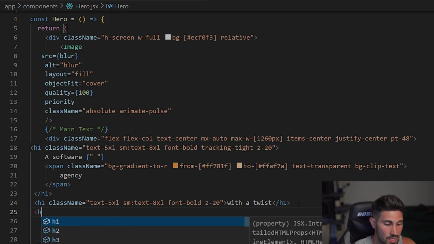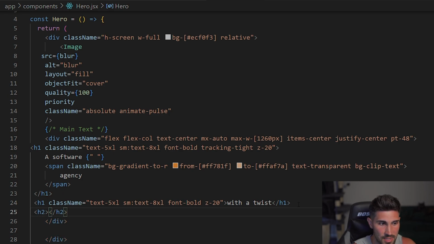And then right below, we're going to have H2. And this H2 is where we're going to have that typed effect, so it looks like somebody's typing on the screen whilst your customer is looking at it. So first, let's just style this H2. Then we will get to that typed effect and that package we need.